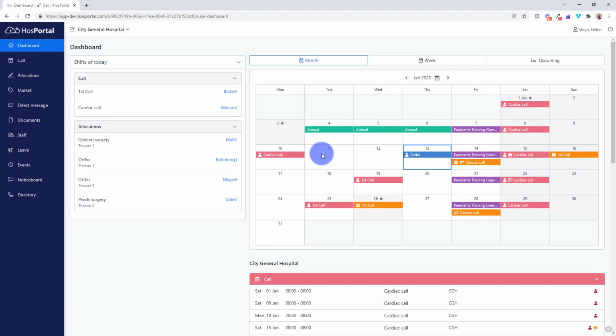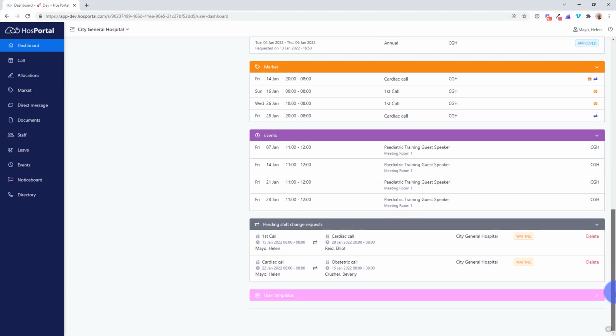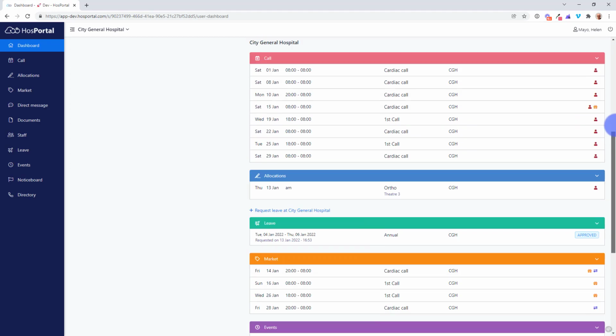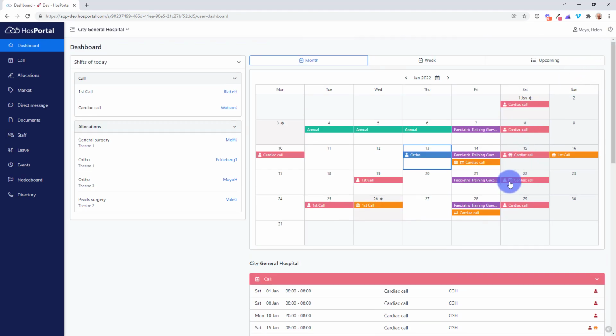If your facility uses the new feature that allows a shift to change requests, you'll see the further details in a panel on your home page, and you'll see this icon attached to the shift, where that shift is still awaiting approval.